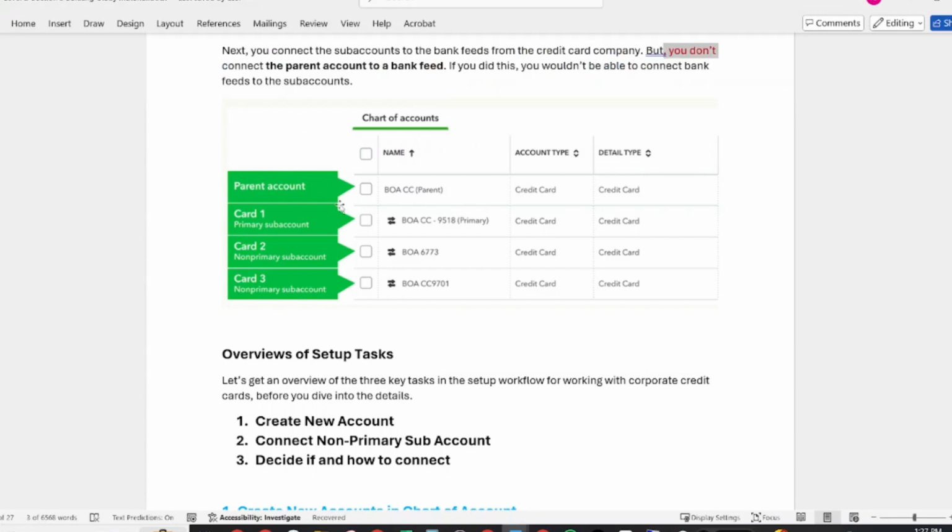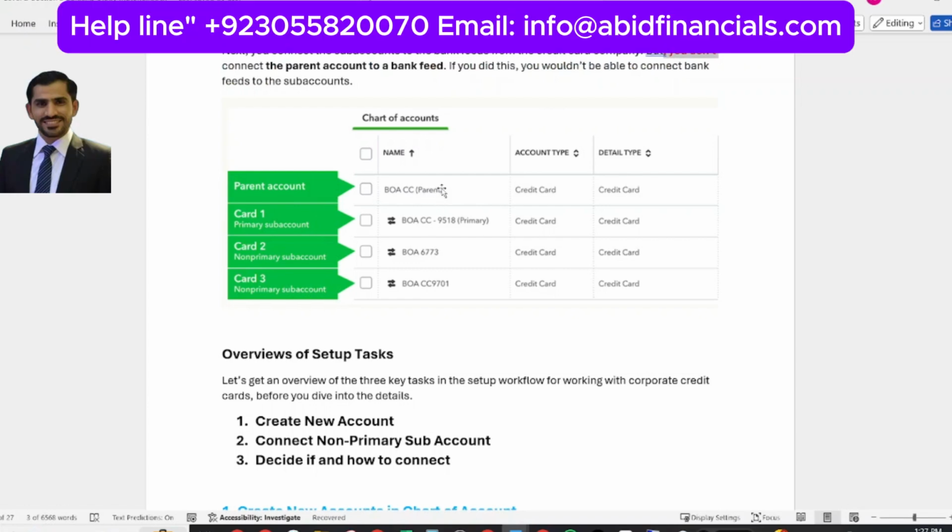So this is the main concept you should know. For example, this is the parent card, Bank of America CC, and under it there are 3 credit cards like 9518, 6773, and 9707. This is the main heading of the credit card, and here this is the primary card, and these are 2 sub accounts, non-primary accounts.